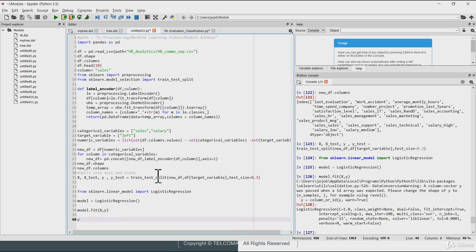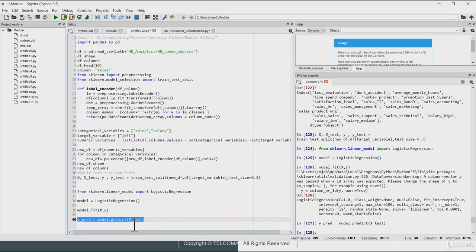So let's create the prediction variable. This is y_pred, which will be model.predict, and we'll pass the test dataset, that is X_test. Now we have the predictions for the test dataset under y_pred, and the actuals will be stored under the variable y_test. So y_test is the actuals, y_pred is the predictions.